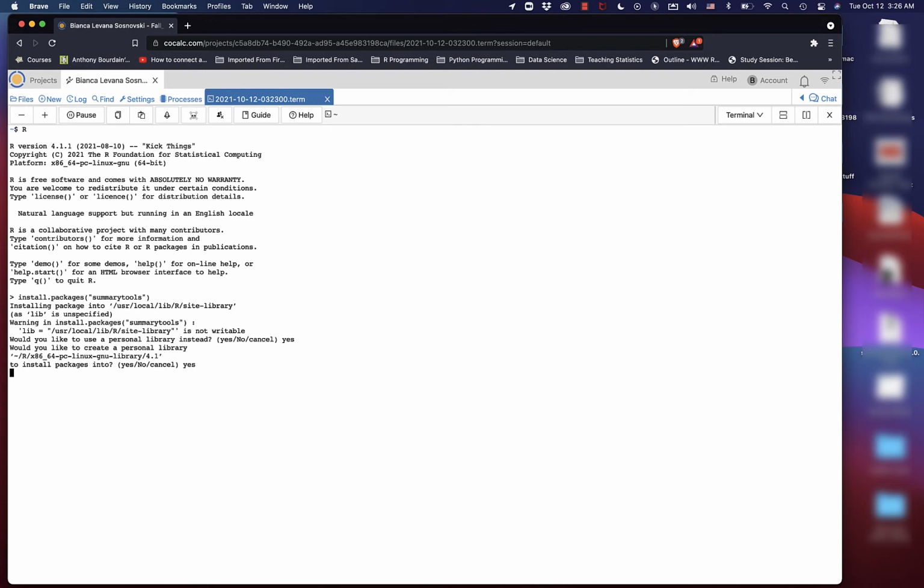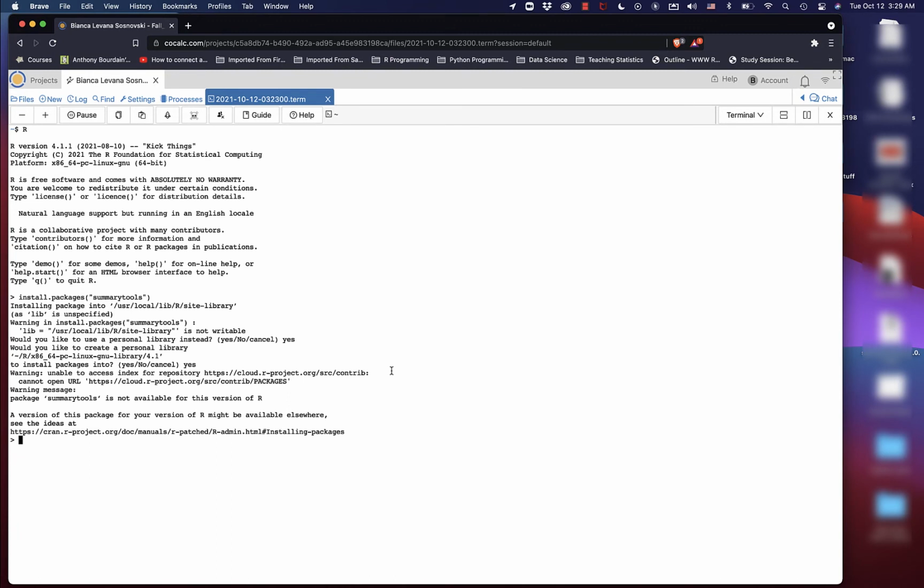Okay, so the program is running at this point because I don't see the prompt. Because this is a free version, it may take a little bit of time to complete. So let's wait and see what happens. Okay, now you can see here that the program finished the task. So I have a warning saying that the package Summary Tools is not available for this version of R. Basically what it's saying is that it didn't complete the installation, but I did have the personal library created.